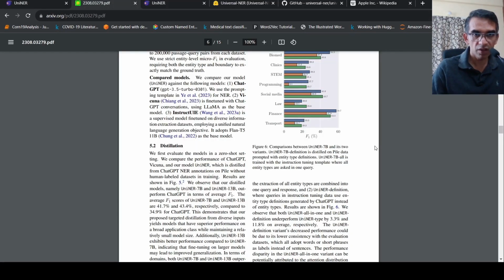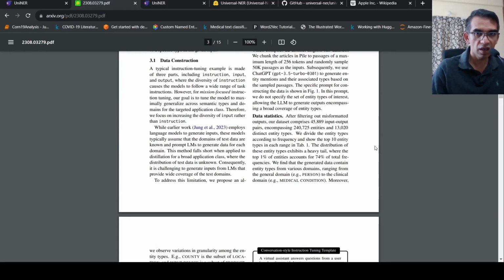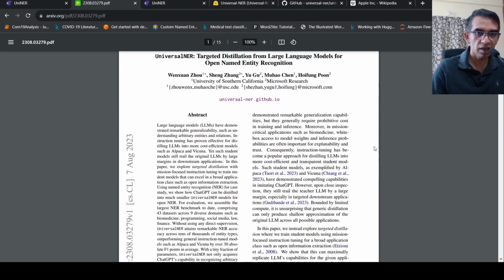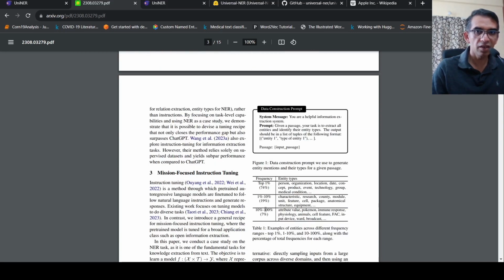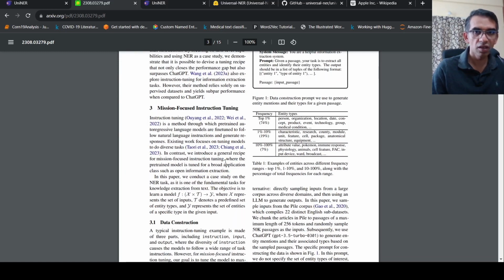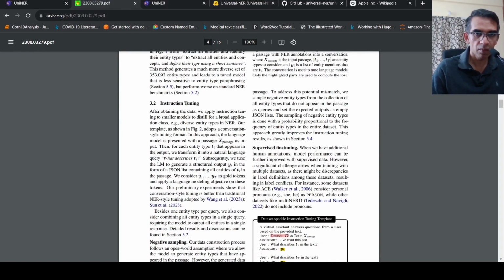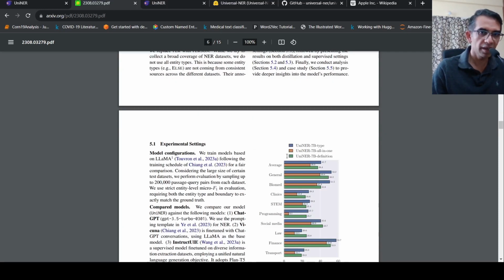They also have this paper where they've explained more about the details of UniversalNER. What they call targeted distillation is nothing but using the larger model, ChatGPT, to annotate data and then create a mission focused instruction tuning data set. And then they train a smaller llama model to perform named entity recognition. Further details are present in this paper.